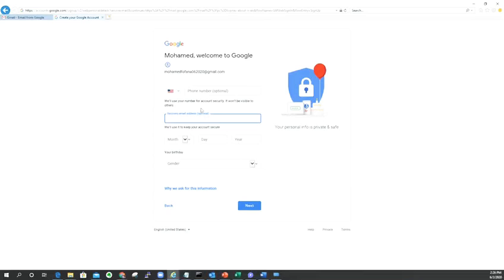And again, it's optional. So I'm not going to do that for now, but if you have like a Hotmail account or you have a Yahoo account that you're using, you can put that here in case you lose that. And then here, all you're going to do, you're going to put your date of birth. So let me just pick a fictitious one.